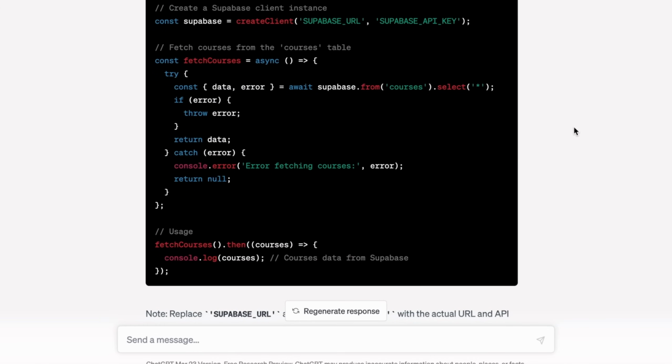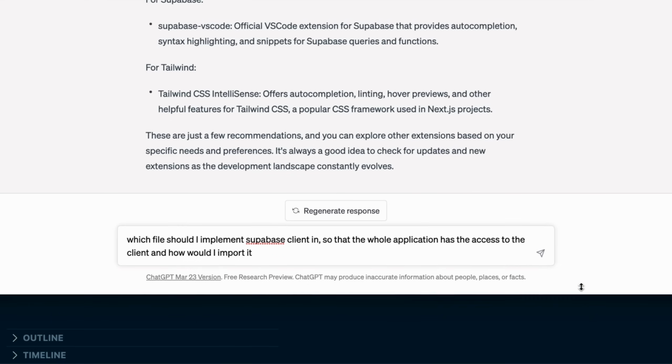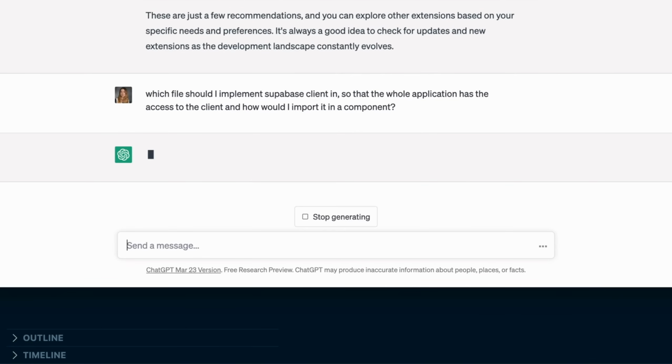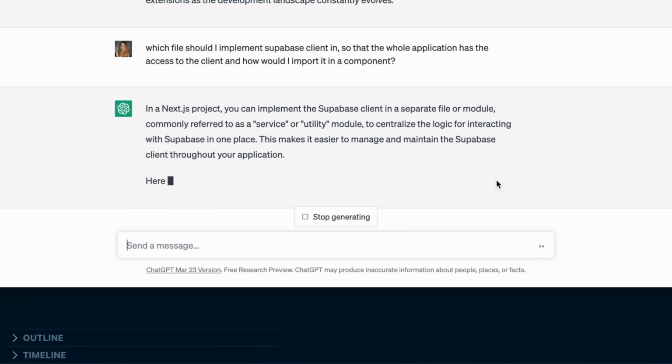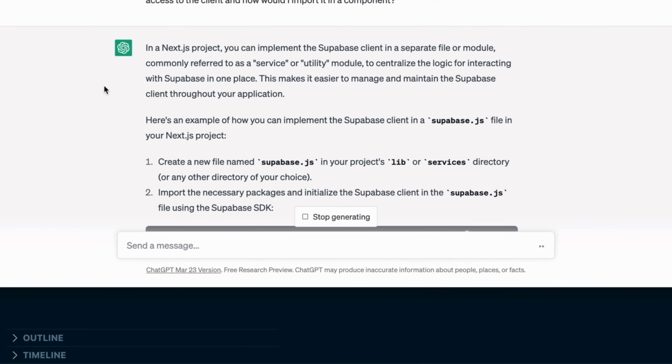So to continue working on the project, I'm going back to the instructions that it gave us. It didn't specify which file to write this code, so I'm going to ask it. Also want the whole application to have access to the Supabase client. Which file should I implement this, and how can I use that implementation in a file? That's great. All right, let's do this.